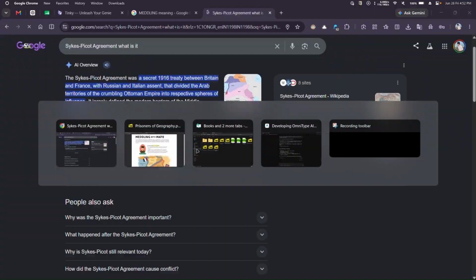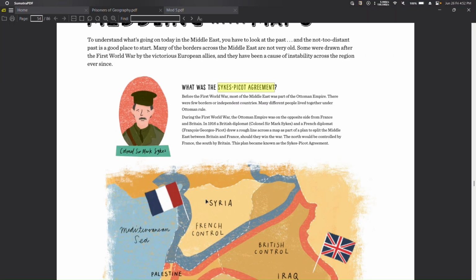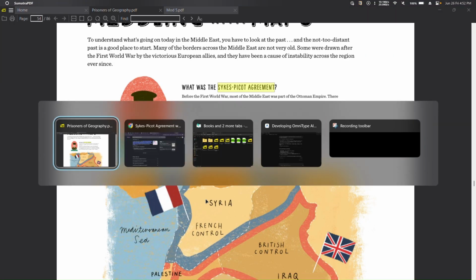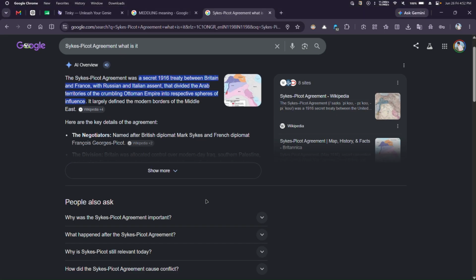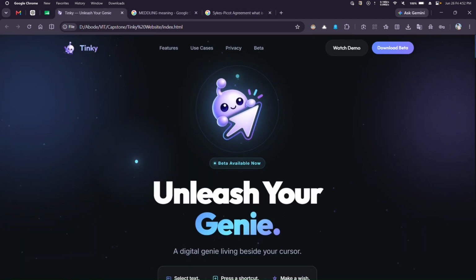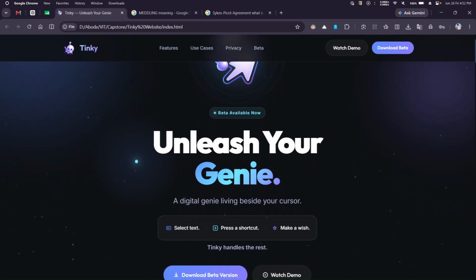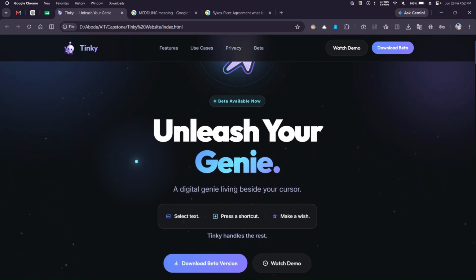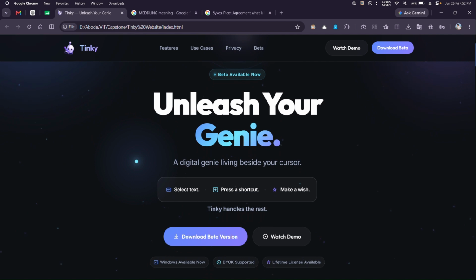Okay, this was okay, but by the end of the day, I used to switch tens of tabs, hundreds of repeated activities. I was lost in confusion with failed focus and fractured attention. I wanted AI to help me and not I go to AI to ask for help. That's when the idea of Tinky began. Tinky is a game-changing workflow companion that lives quietly beside your cursor. It brings AI closer to help you.